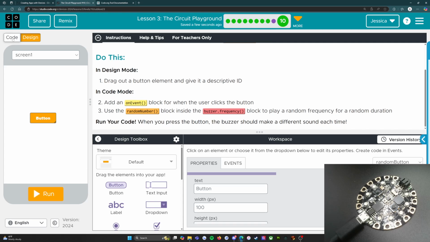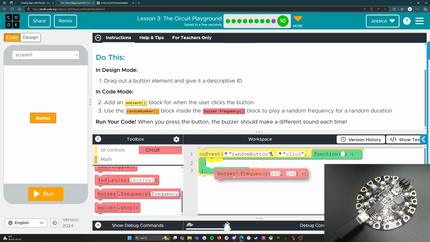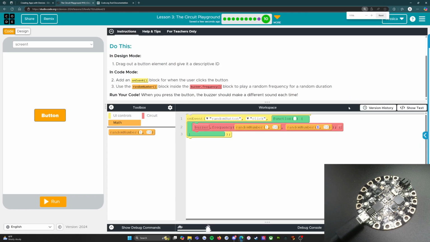So now we're going to go back to code. So I'm going to click on the code button up here and add an on event block for when the user clicks on the button. All right, so on event, click on that. We're going to change the ID to random button, which is what I called the button, and use the random number block inside the buzzer frequency block to play a random frequency for a random duration. All right, so let's put the buzzer frequency in. All right, good. And then instead of 50 and 1,000 or 100, we're going to do random number here and random number here. All right, I'm going to make this smaller so you can see it.